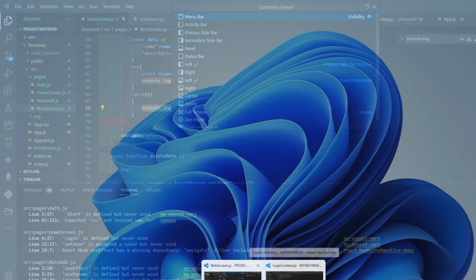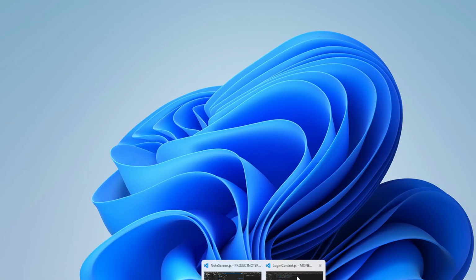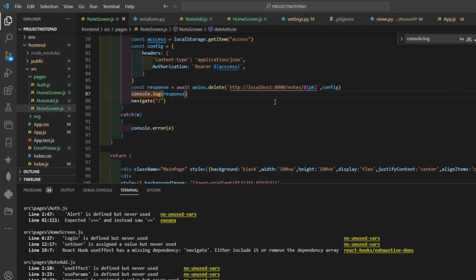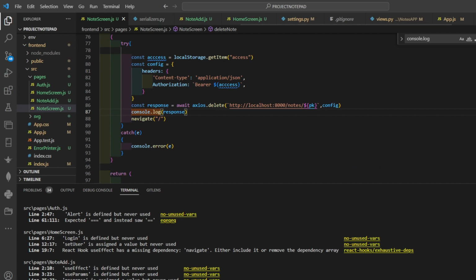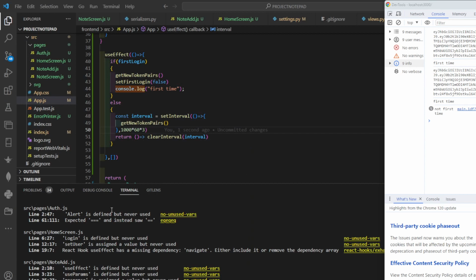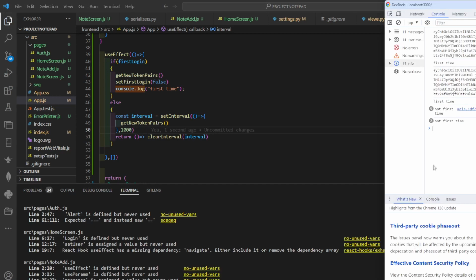Let's test this one. In the console we have the first time, and we need to see if every 3 minutes, around 3 or 4 minutes, we are requesting another token. So I'm going to wait for like 3 minutes and come back. So I just got bored to wait, so let's just add like 1,000 and wait, and you can see that it's getting called. Not first time, not first time, not first time.